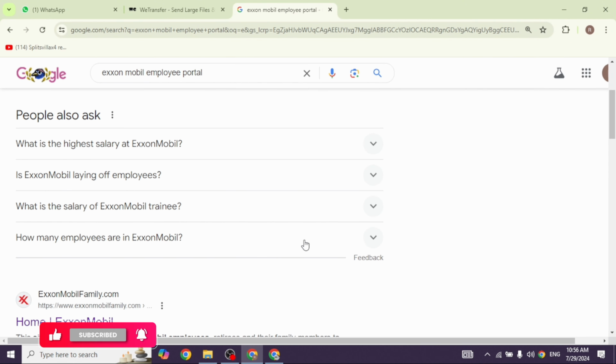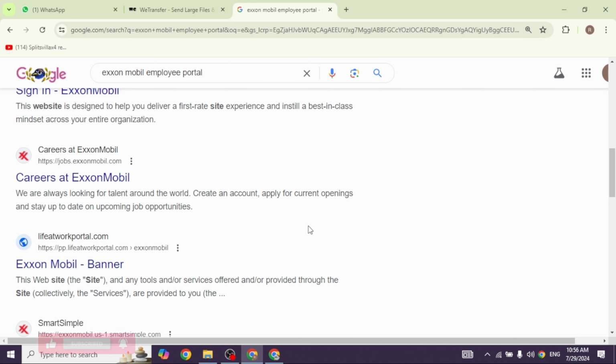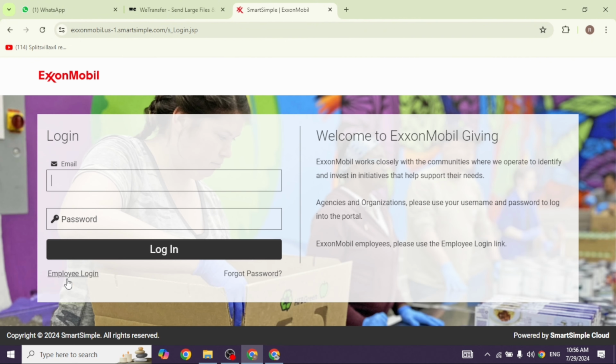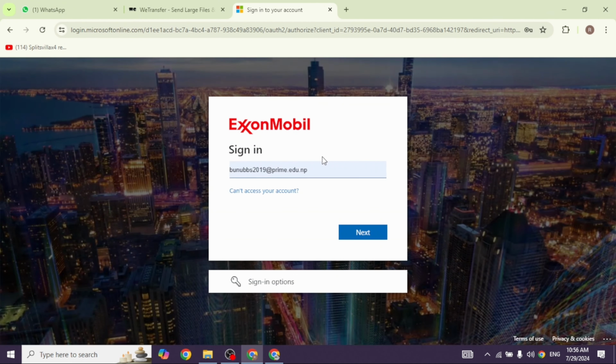Now scroll down, navigate to this one website option, Smart Simple. Open it. You will be directed to the login page. Now over here, you will see the option of Employee Login. Click on this option. Now from here, you can easily get access to your account.